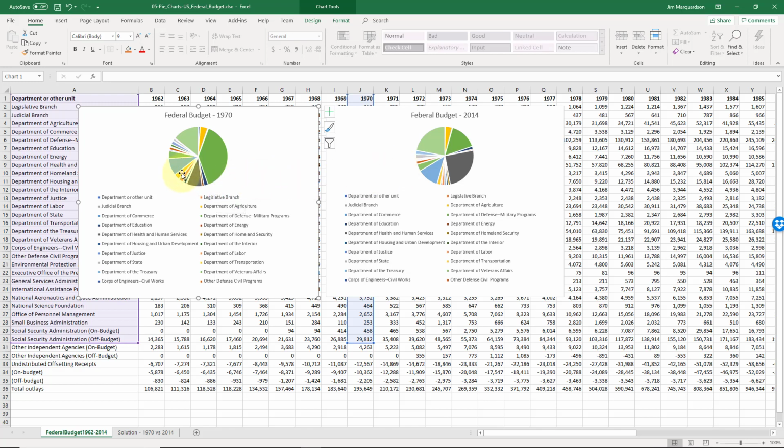So we can do this comparison. We can see, what's this yellow sliver? Department of Agriculture, 4%. 4% back in 1970. So it's a way just to kind of quickly see what slices of the pie are growing or changing.